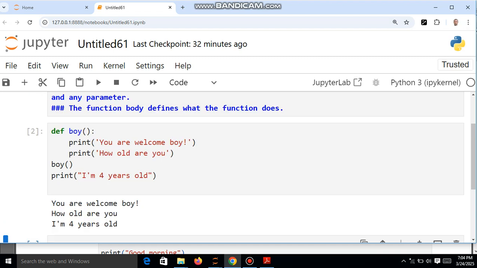So what happened here? Very simple. We first defined the function as boy, which is the name of the function. Remember, to define a function we must use the def keyword. It's a reserved keyword in Python for functions. Then we created the body of the function, which is these two statements.